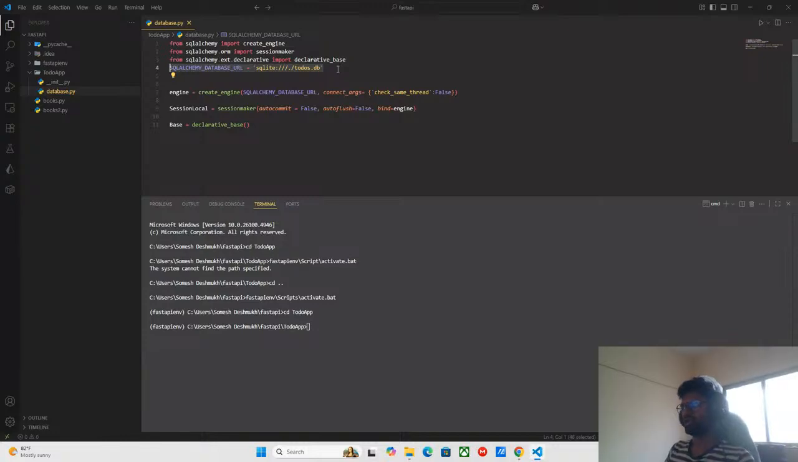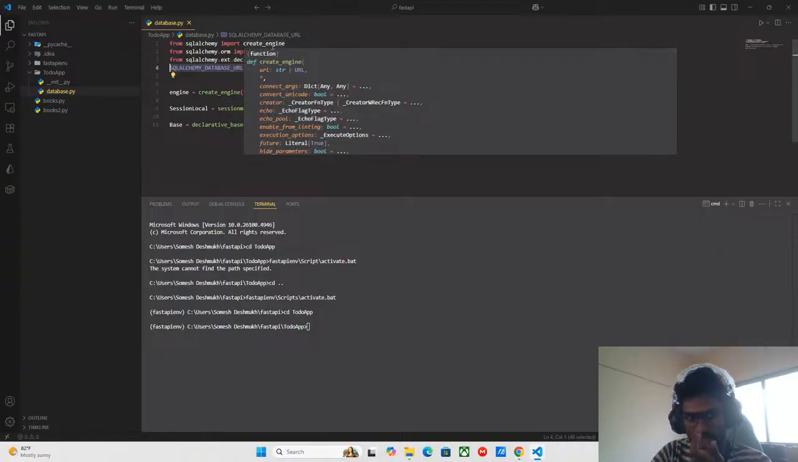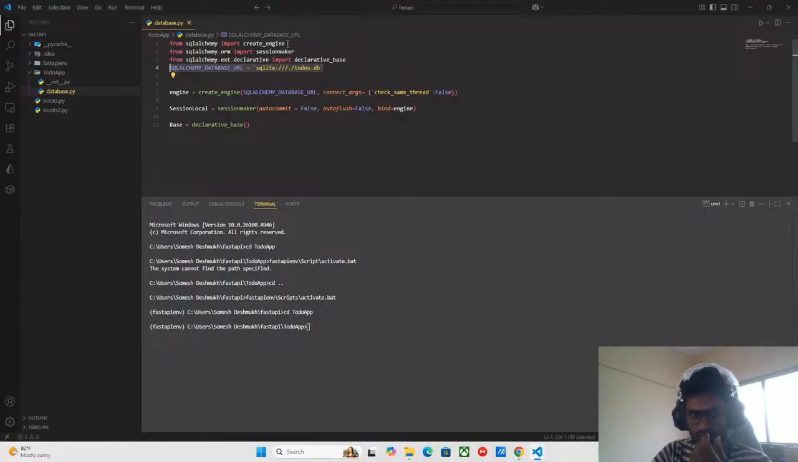Engine equals create engine. This is how we create our engine. Create engine is coming from SQLAlchemy: from SQLAlchemy we import create engine. Simple. SQLAlchemy has a package with an object called create engine.